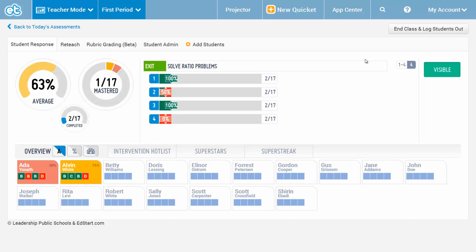Once you're all done, and let's say that these are the only two students I have in my class because there's some field trip or something that the rest of the students are attending, and I don't want this assessment to be remaining open, I can end class and log students out, so everything is closed and the ticket is no longer visible.